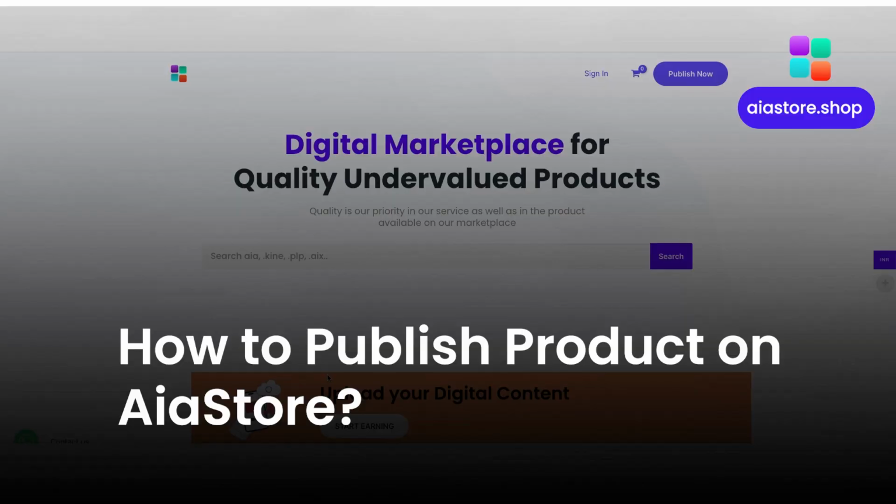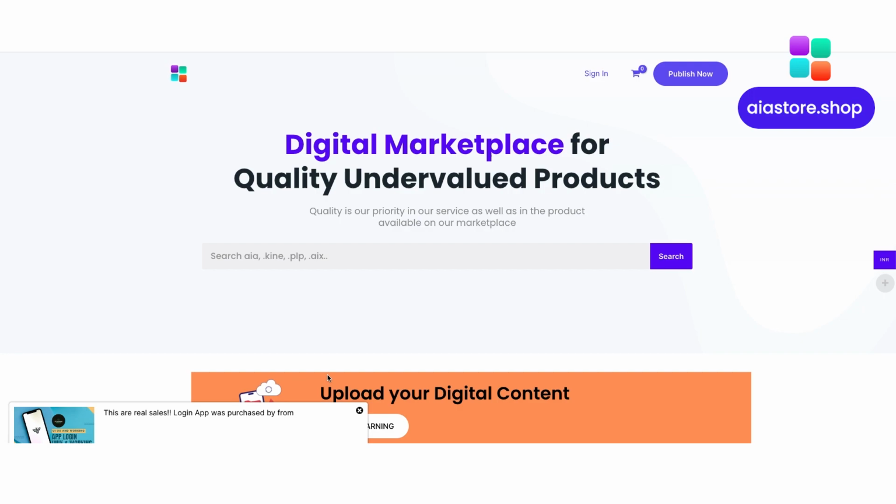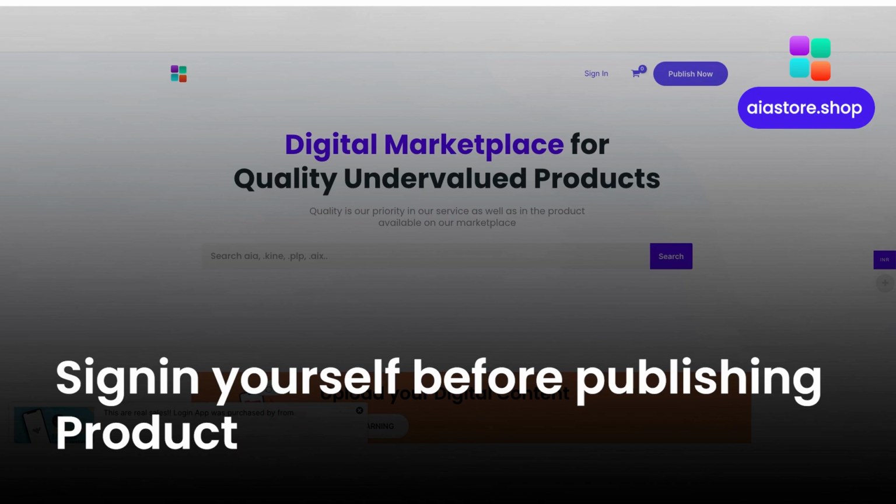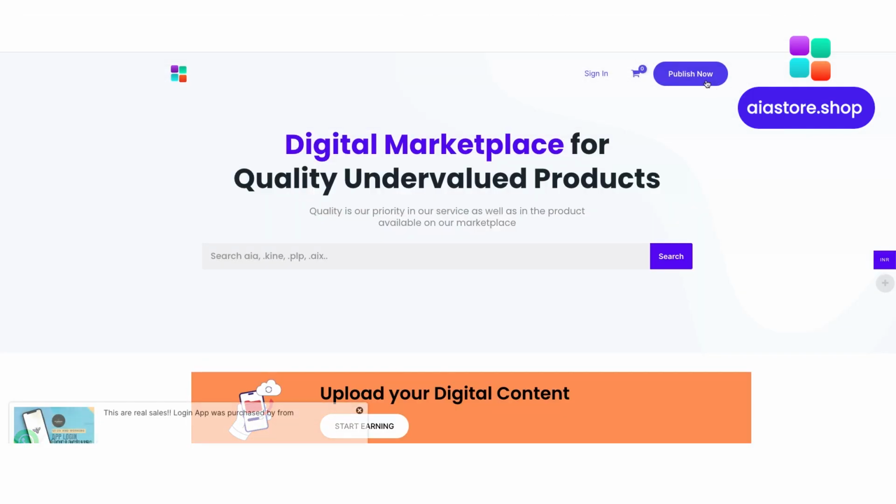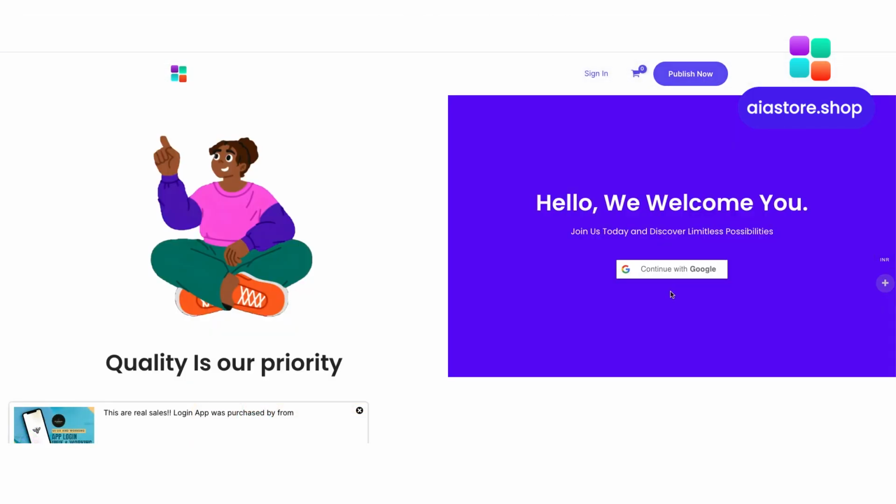If you want to publish the free product, then follow method number 1, and if you want to publish your paid product on AiaStore.shop, then follow the second method. But before that, you need to sign in on AiaStore.shop. So now I will click on the publish now button. If you already signed in, then skip this step and follow after the sign in method.